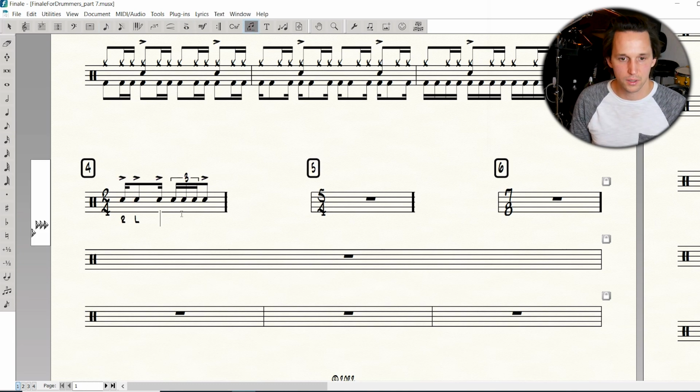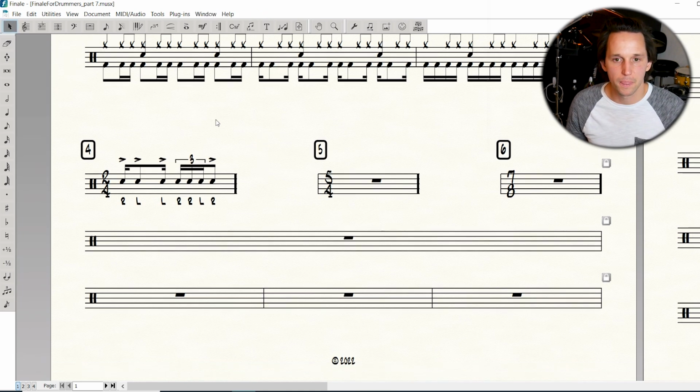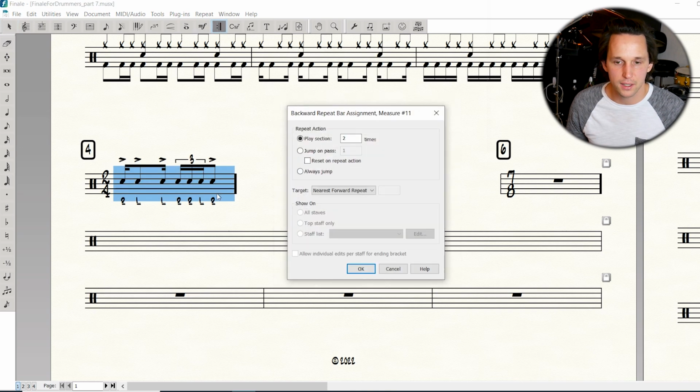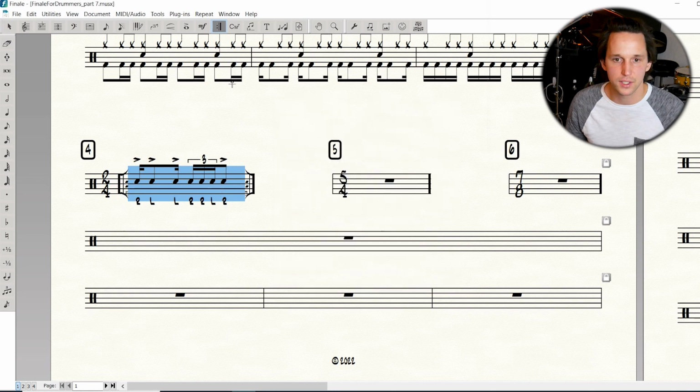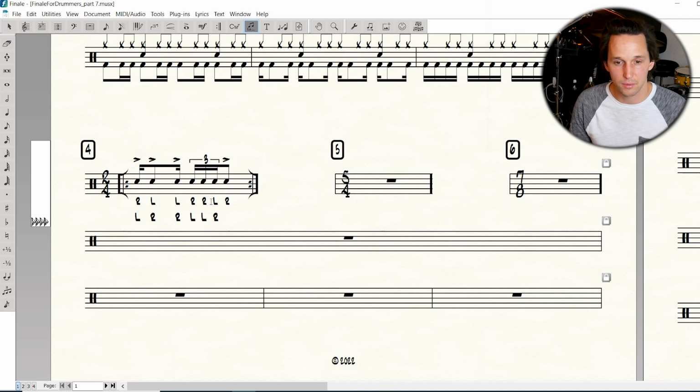Right, left, left, right, right, left, right. And then let's actually make this where you take a different sticking on the repeat. So let's add some stickings here. I'm going to go to the lyric tool, select that first line, and then hit the down arrow. And now I'm on the next line. So I'm going to type left, right, left, right, right, left, left.